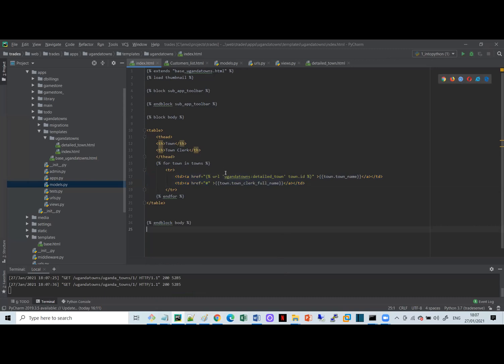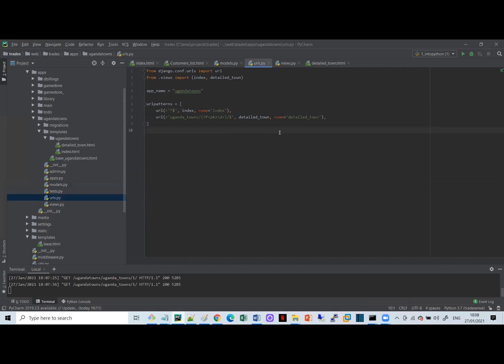And this is a really unique, very special, and smart way of doing things. Okay? By the way, if you notice, we did it in a very smart way. What does it mean, smart way? It goes to the same place as the other one. What do I mean by that? Let's look at Uganda detailed town. How do we go to there? We need to go to the URLs. In the URLs, this is exactly detailed towns.